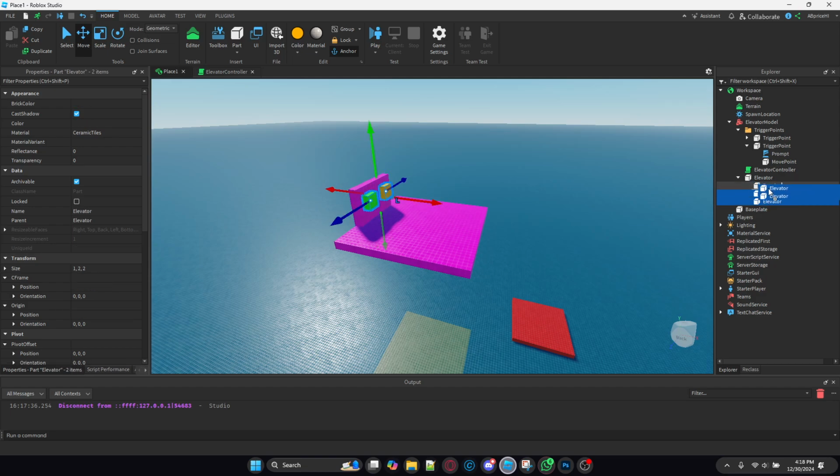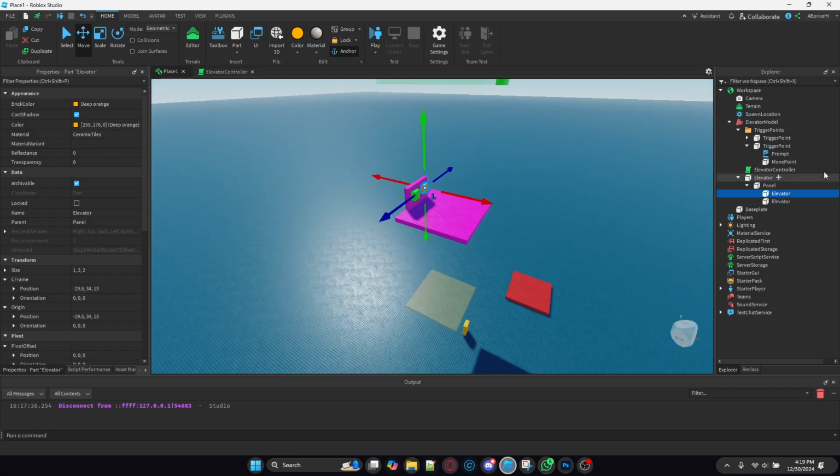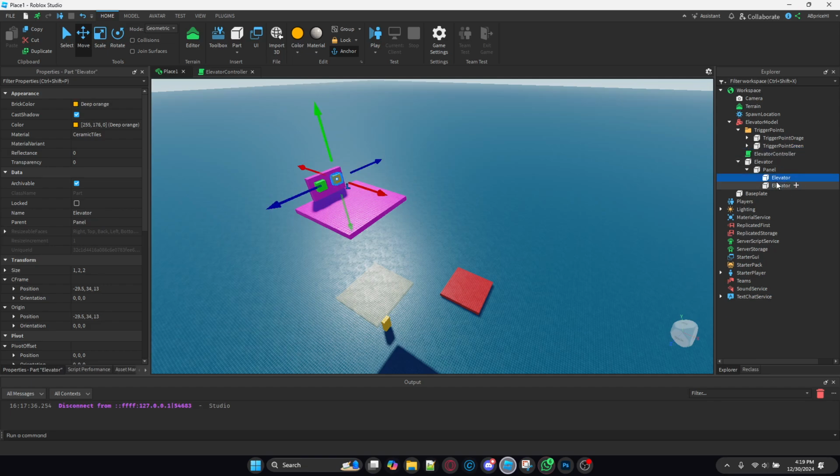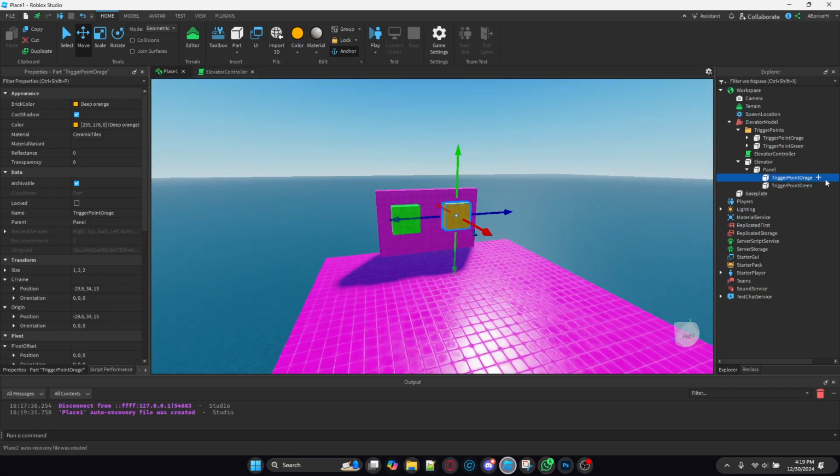Okay, inside the panel these are buttons, but I'm gonna name this differently. I'm gonna name this trigger point orange, this trigger point the green. Then I'm gonna name this accordingly. We want to move the elevator to trigger point orange. We now want to move the elevator to trigger point green if we click on this. Okay, then I'm going to add a click detector to both of these.